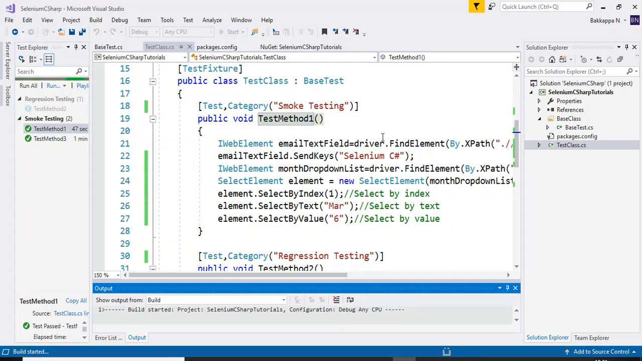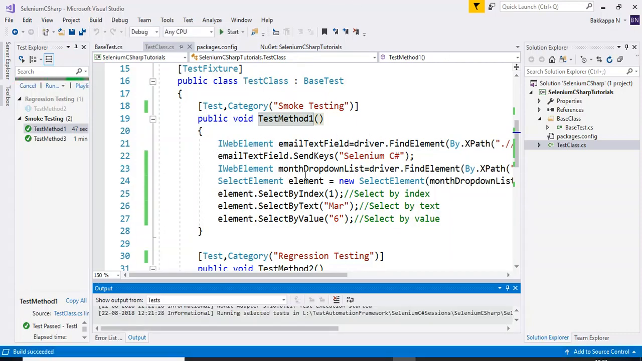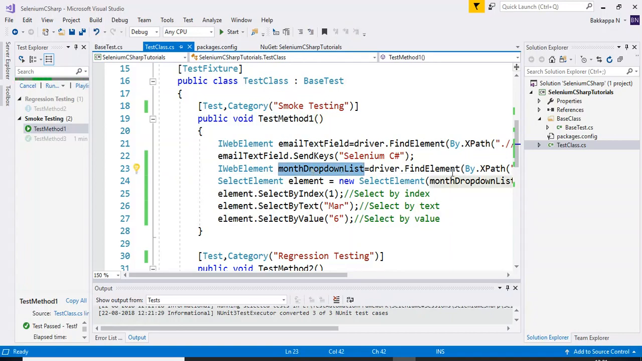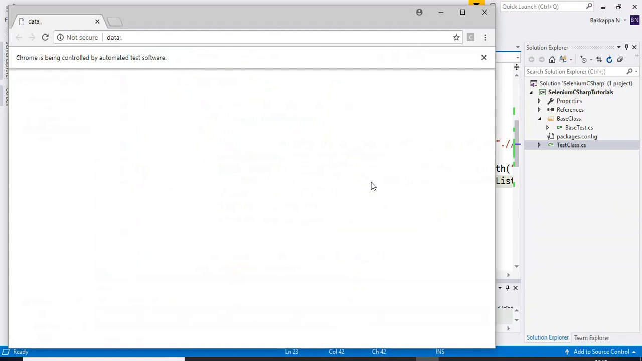So what we have done is, first we have identified that particular drop down and we passed that element into the Select class, and after that we are selecting a particular month by using the index and text, and finally we are selecting by using the value.